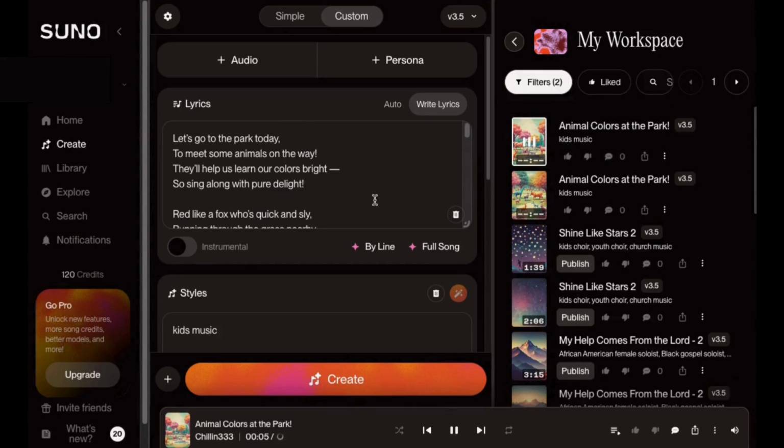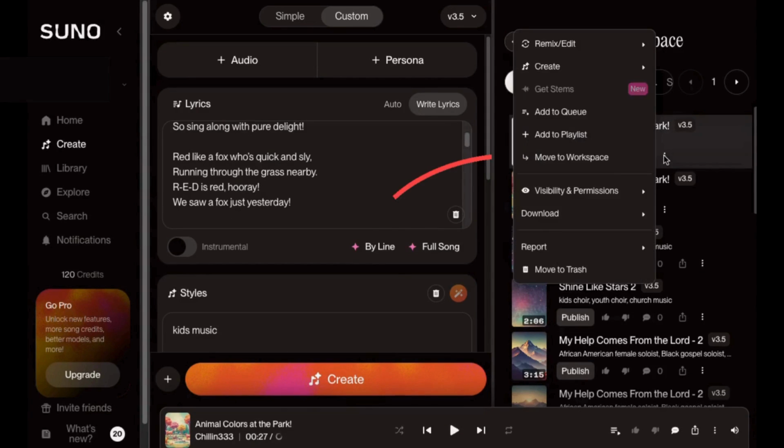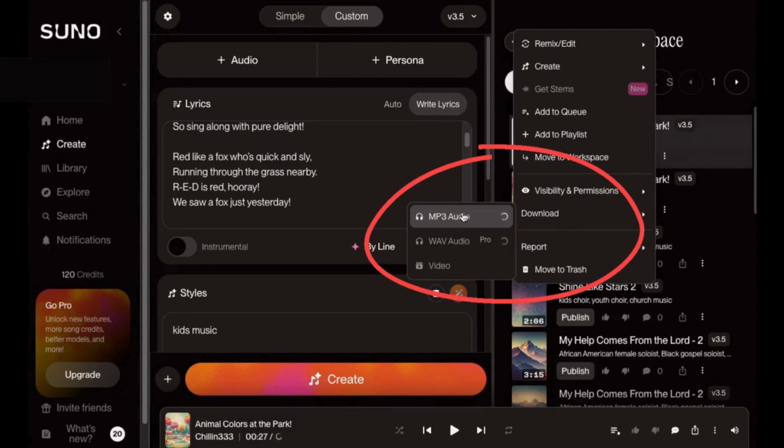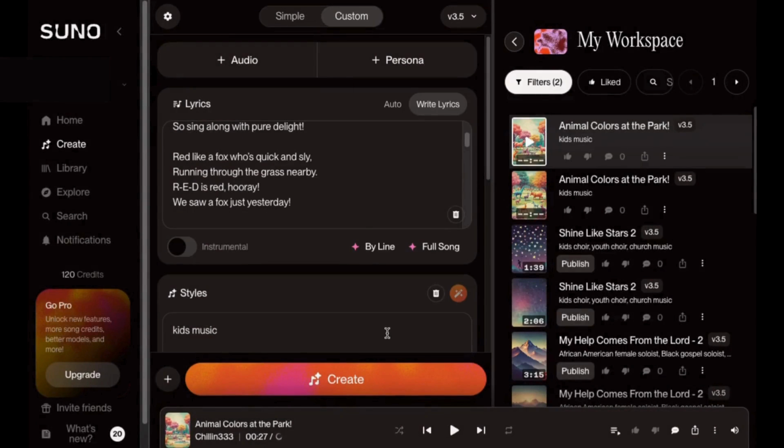What I'll do is click right here and download. Choose MP3 audio, click on that, read this, then click on download. Now that my song is downloaded, I'm ready to go to the next step.